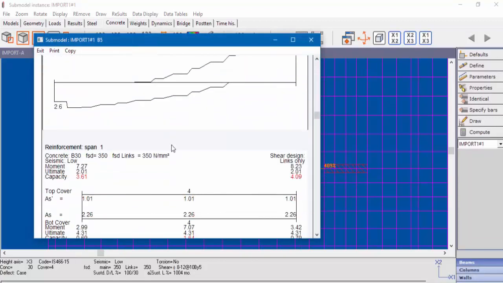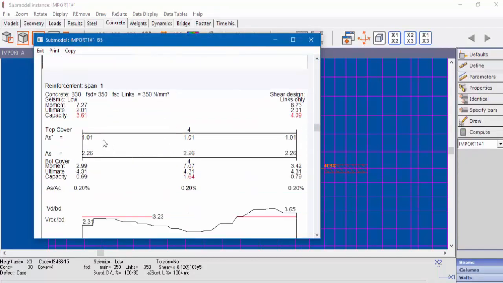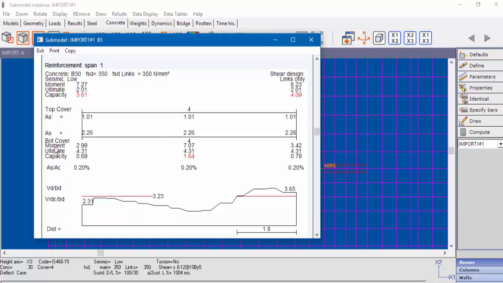In the detailed results, we can see 3 lines. Moment displays the moment analysis results. Ultimate, the maximum moment that can act on the beam based on the design code and the specified reinforcement. And capacity, moment divided by ultimate. Same 3 lines we can see for the bottom part of the beam.